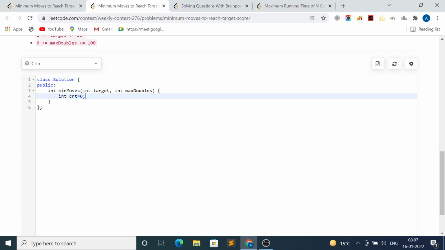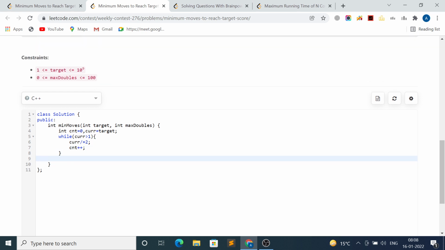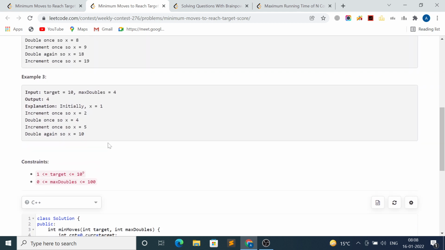int current equals 0, current equals target, while current greater than 1, current slash equals 2, current plus plus. Okay, so this many max doubles we can get. In this case, max doubles is 4. Initially x equals 1, now x equals 2, x equals 4, x equals 5, and then x equals 10.